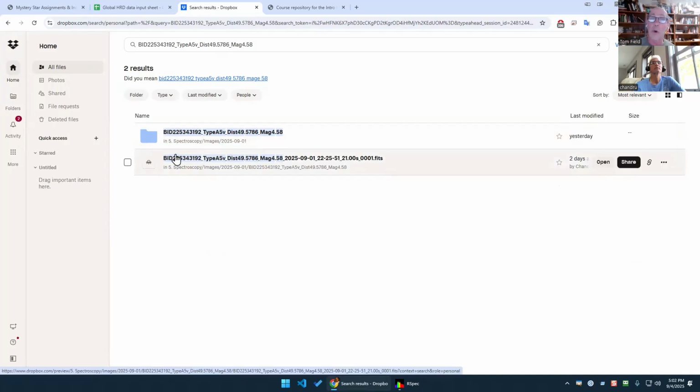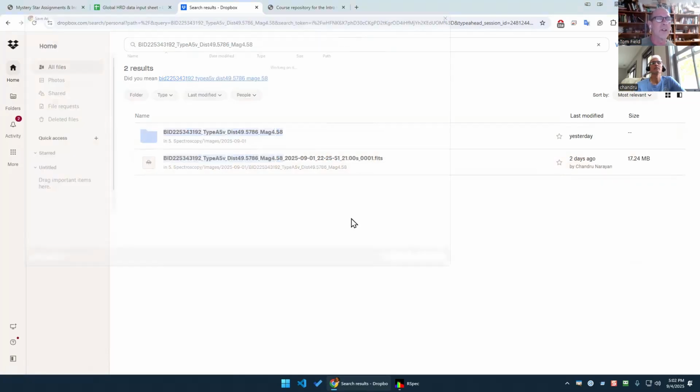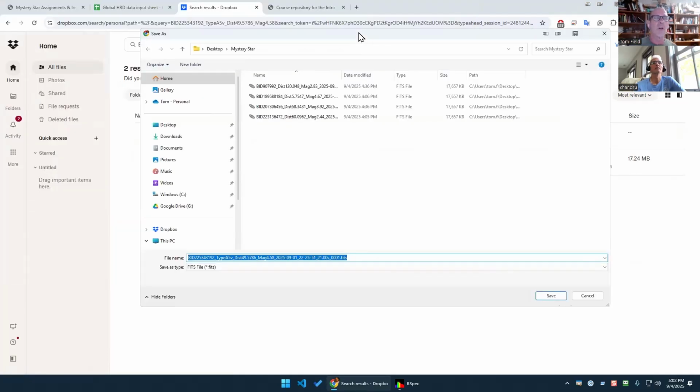So we want to get this onto our computer. And so in Dropbox, I'll click on the ellipsis and click download. And I suggest, in fact, it's in the written instructions, that you create a new folder on your desktop that you will populate with this data. You can see I've downloaded some already, but I wanted to show you the first step, which is downloading this calibrated data. Chandru, any comments?